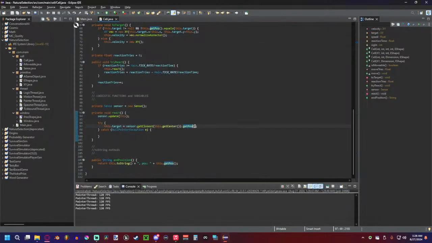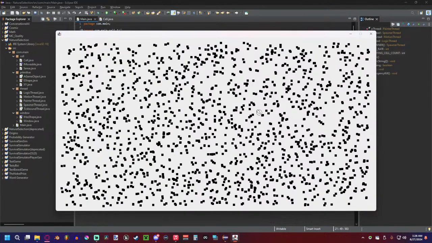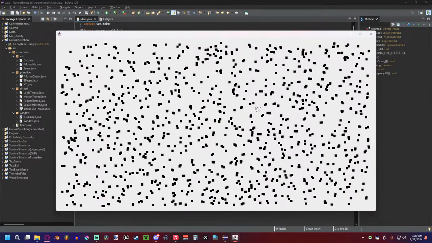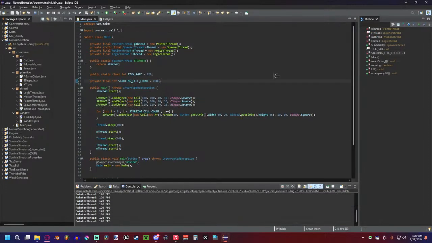Look at that. So if I were to create, I don't know, a bunch of them, like 2,000 of them, any that are sensing each other will want to go to their closest ones. Look at that. And they're so confused on how to get there. It's so cute. Okay. So now that we have that, we're going to go back to only 1,000 of them.